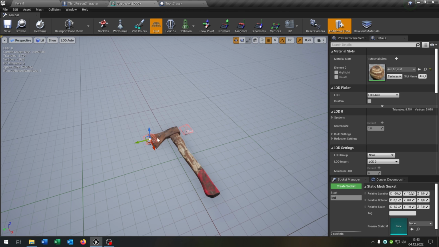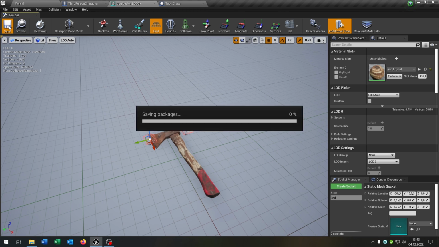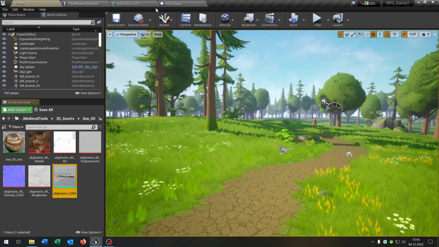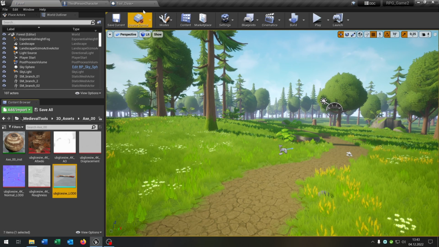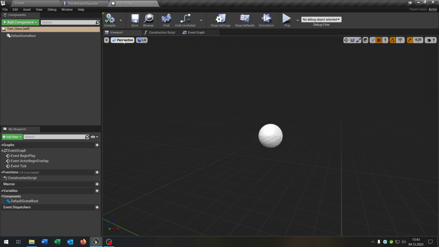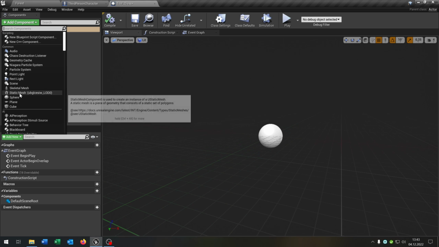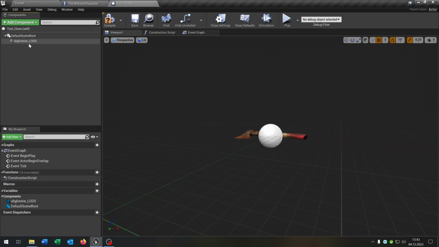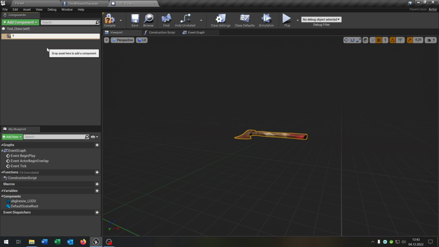So this will be the event when we hit something. So we can save this. Let's see where it is. There it is. We select this. Go to our tool class. Add component. You can see static mesh. And this is already our axe here. Pull it up here, and we call this tool.